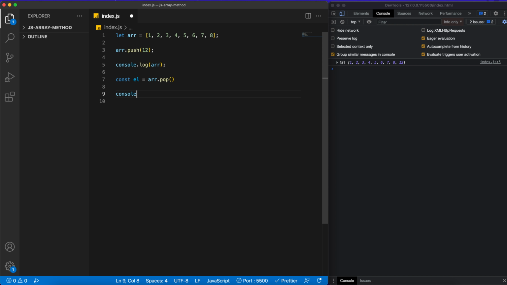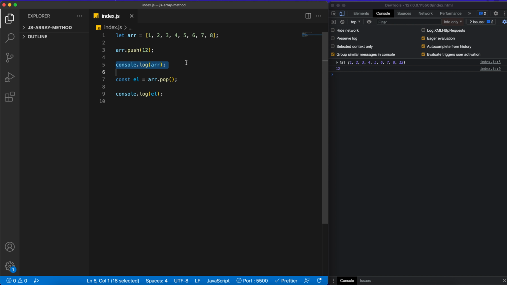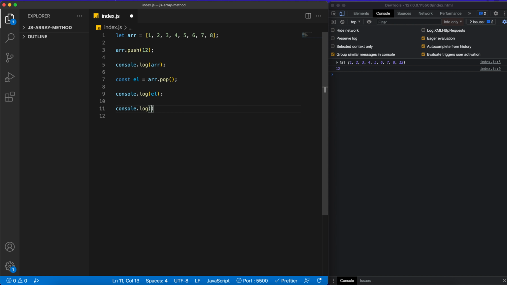So now if we log this element to the console, we can see that in the first step the 12 is being pushed to this array, and in the next step this 12 is getting popped from the array. Now if I also log the complete array to the console, we can see that we are back to our original state where this 12 is not present.